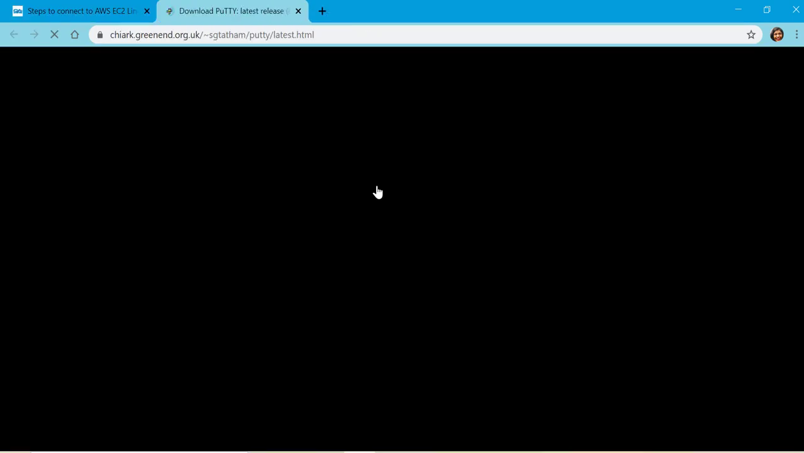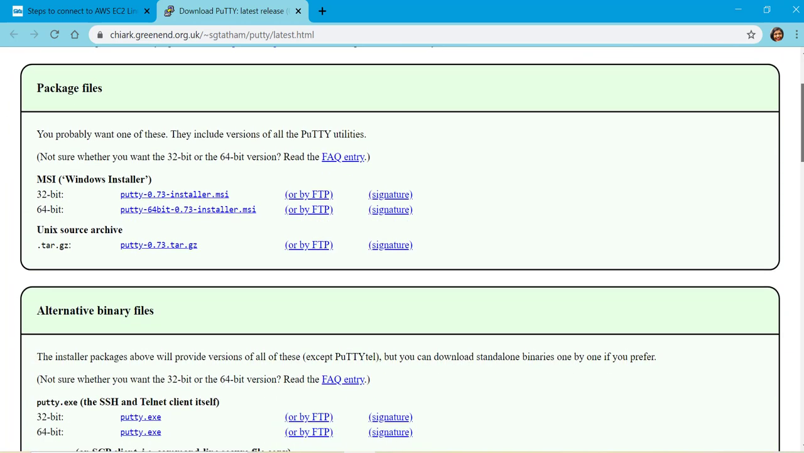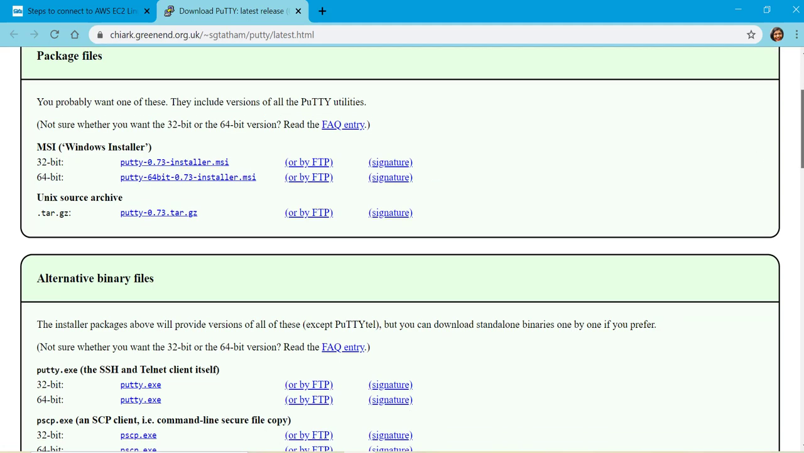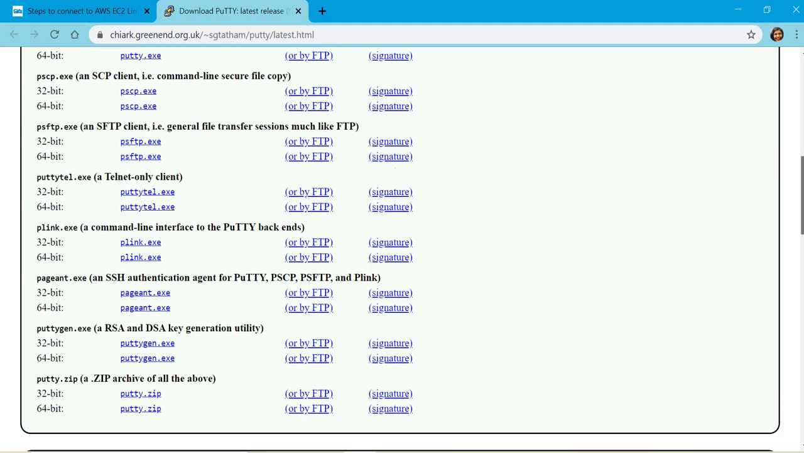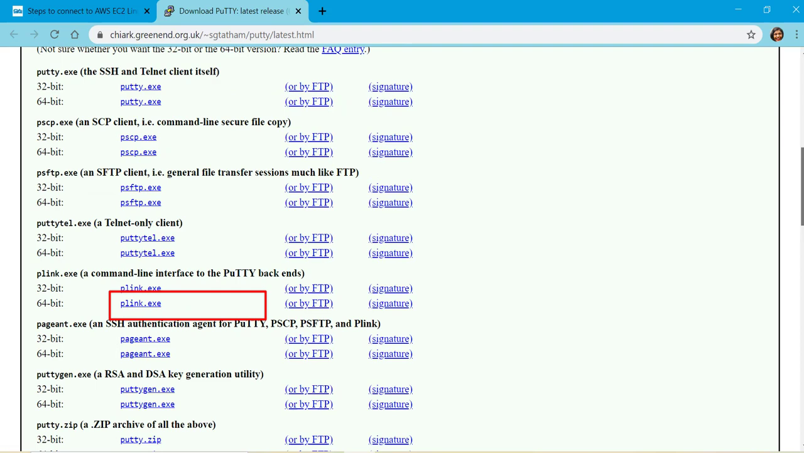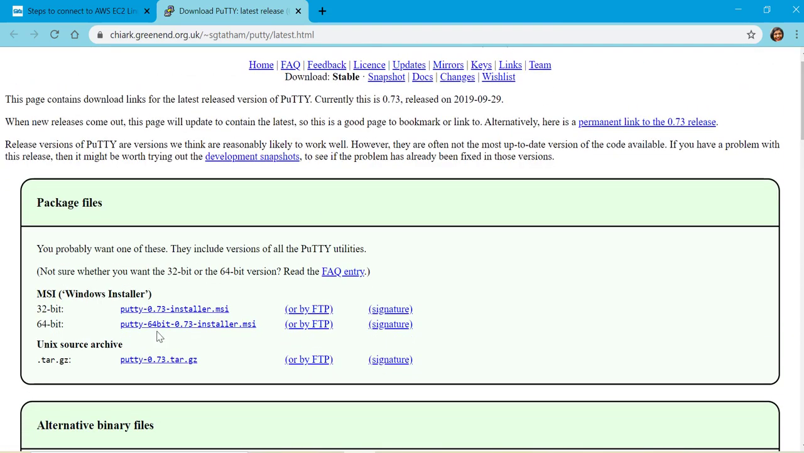Let me go to my post and it says I have to download PuTTY and PuTTYgen from this link. I'll download this. I've already downloaded 64-bit Windows installer, and also down there is a PuTTYgen and I have already downloaded PuTTYgen.exe. Alright, so you can download and run installer, and once you download you will have these utilities available on your machine.